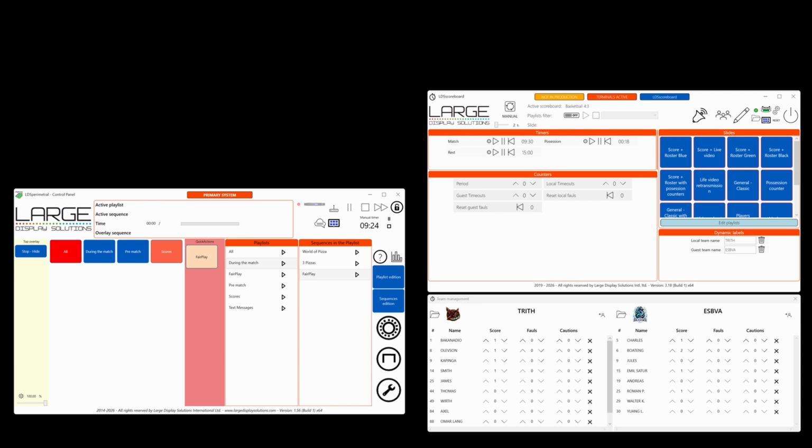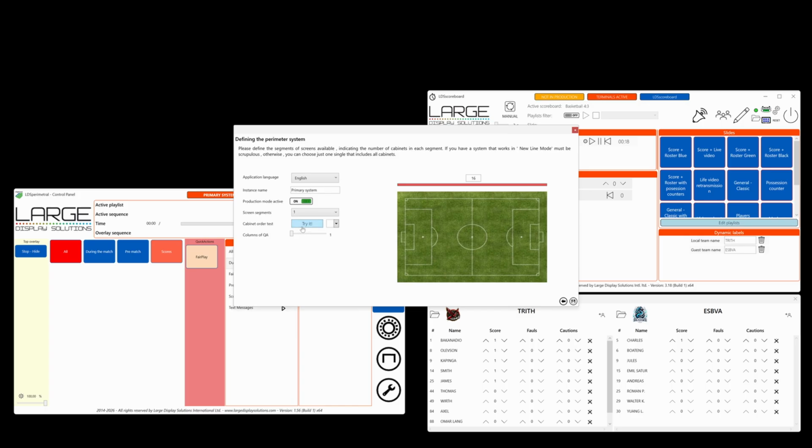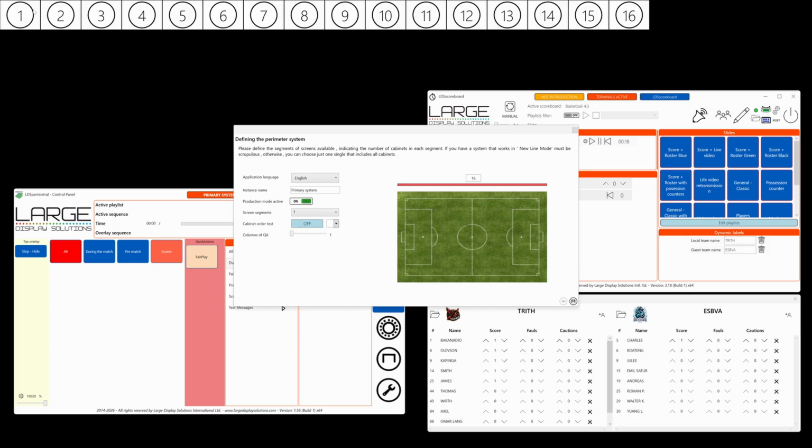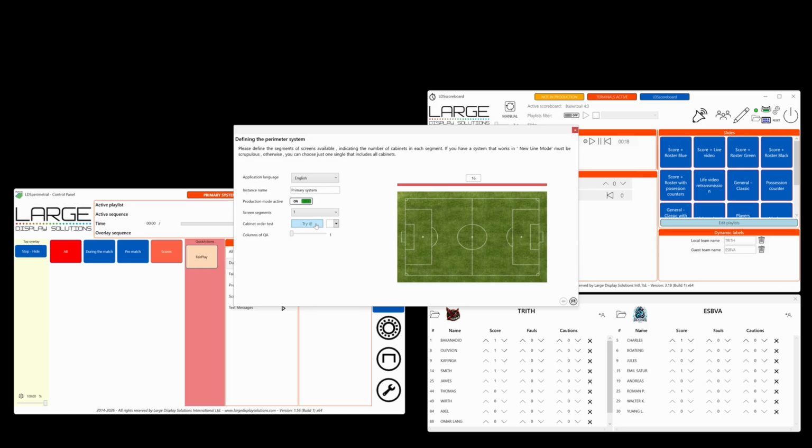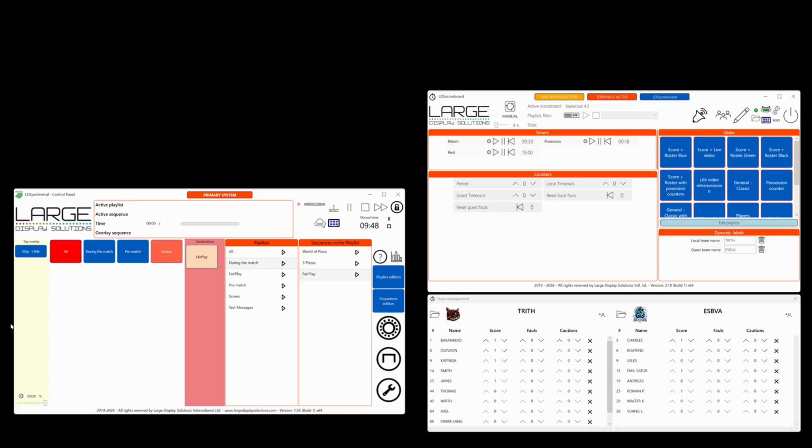Okay? So, the first idea is that we will have a small perimeter that will be composed of 16 cabinets, 96 pixels high by 128 pixels wide, and we will be using the top overlay features to introduce the score. The top overlay sequences are sequences that will be played on top of any content that you may be reproducing.